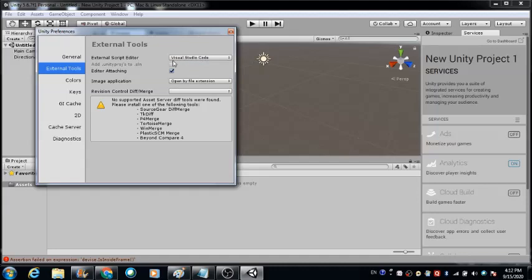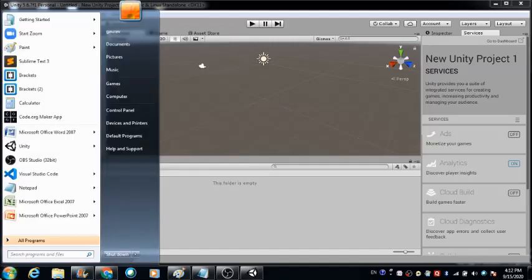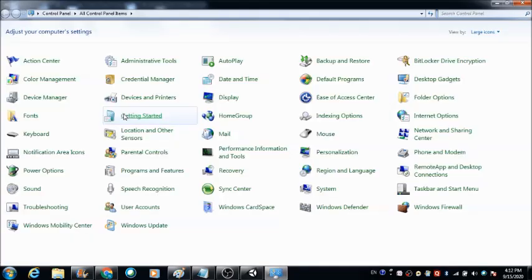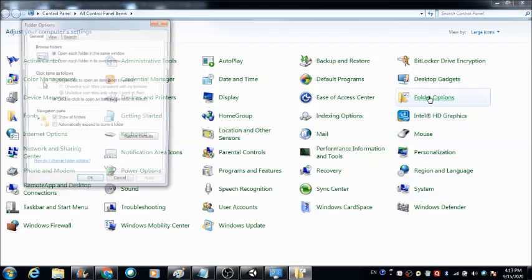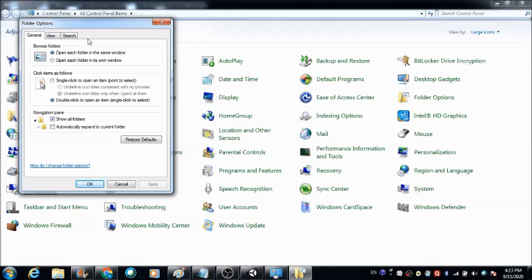So how you can create a connection between this Unity software and Visual Studio software, that we are going to learn now. For that, you need to come to the Start option and visit your Control Panel. Now here in this Control Panel, you need to come to Folder Options. Automatically a dialog box like this will appear. Now in this you have to first check whether this checkbox is checked or not. If it is not checked, you need to check it.